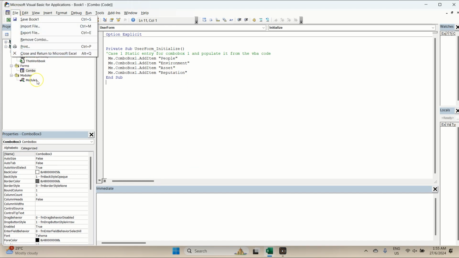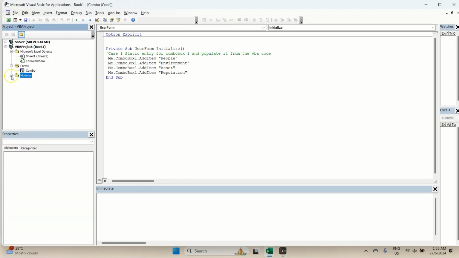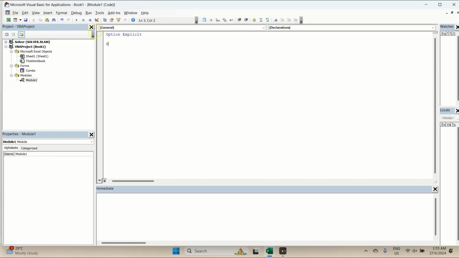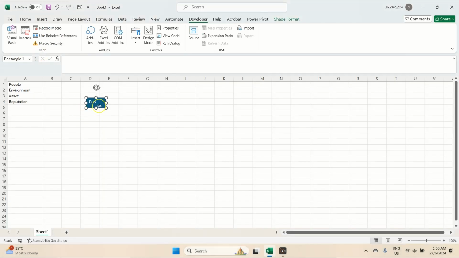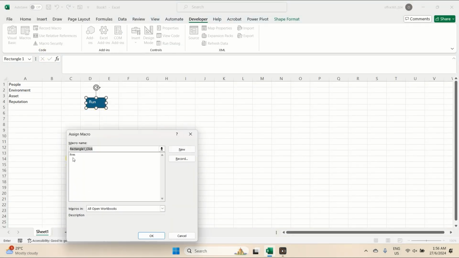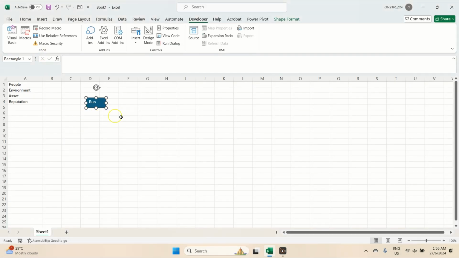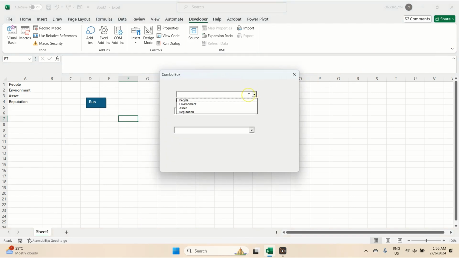Now I'm going to assign the macro so that I can insert it into the shape. I'm going to write a procedure that is going to call the user form. It's a very simple procedure. And then I'm going to assign that macro to the shape. So if I run it, I can see the form.